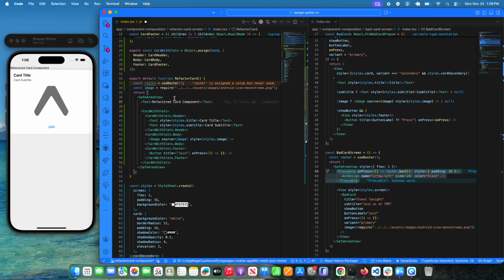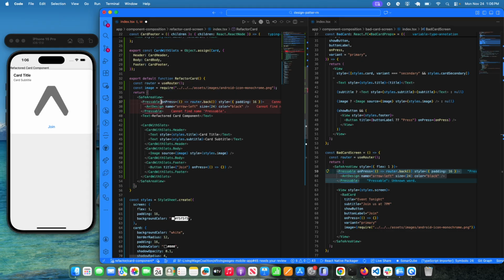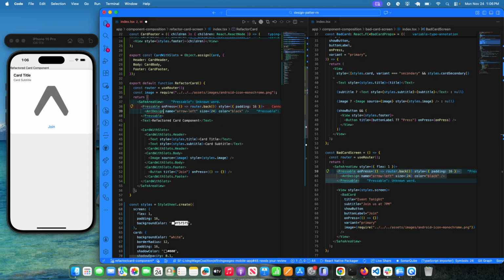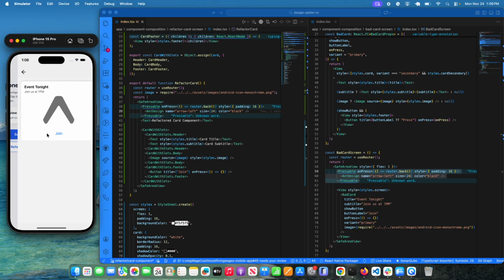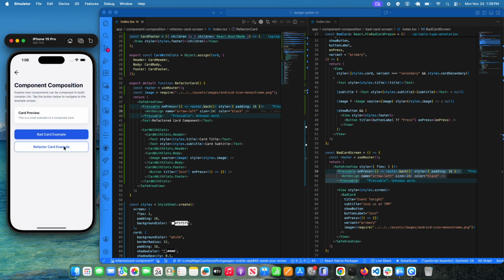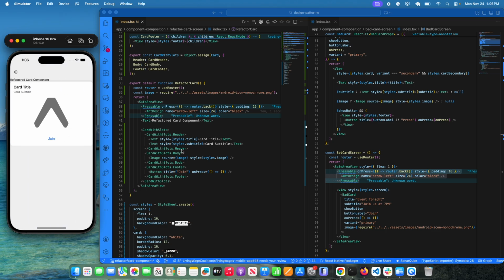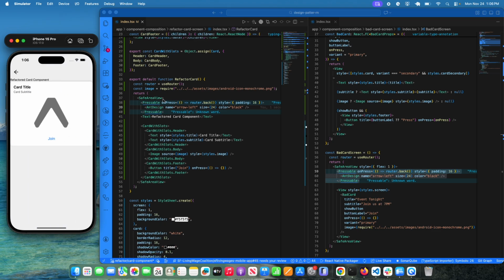So let me add it here on top. So let's import this, because this is gonna give you an error. Let's add this, and yeah, there you go. You can go back and you can compare, right? It's the same card. Now it is refactored, right? And we can add some style here too. But yeah, for now it's looking okay.